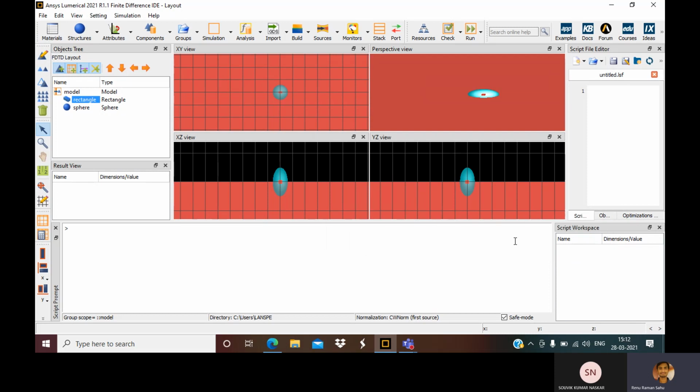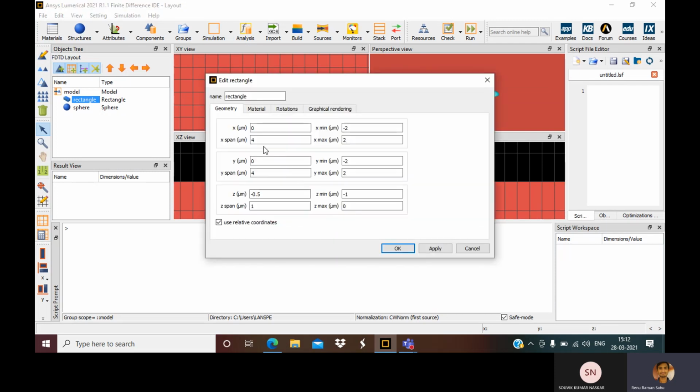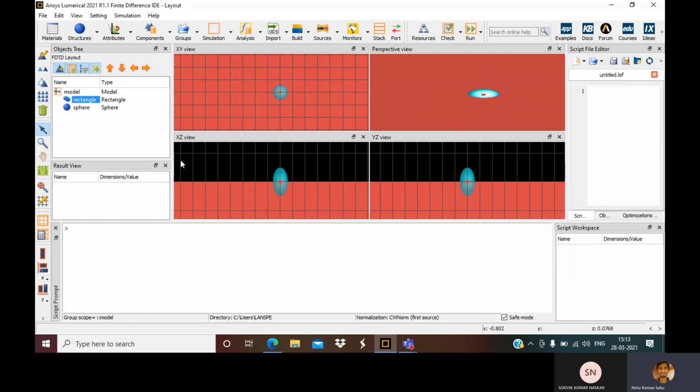Okay, so the next thing we need to do: you see, we made the structure already. Now let us put in some simulation. First thing, which material is the sphere? I don't know yet. Let's add that. Edit properties. I told you that let us put it to be gallium, and you don't see gallium in the database. So what we have to do is import the material.